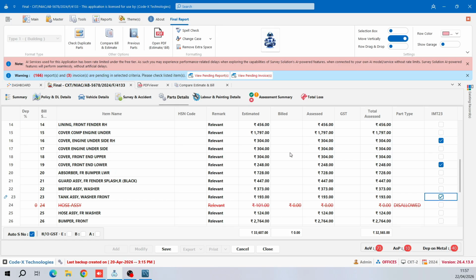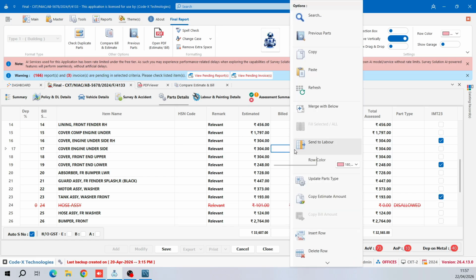Not only that, right-clicking in the Parts section gives you access to several helpful options. Search helps you find a specific part. Previous parts recalls parts used in previous reports for faster entry. Copy-paste for copying. Refresh refreshes the parts section. Merge with below merges selected rows. Fill selected all fills the same data into multiple rows.